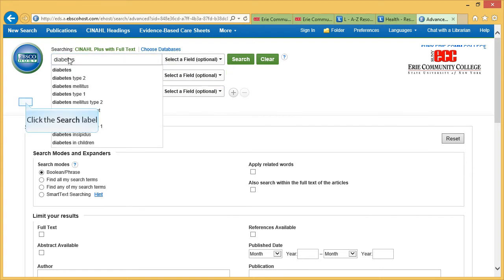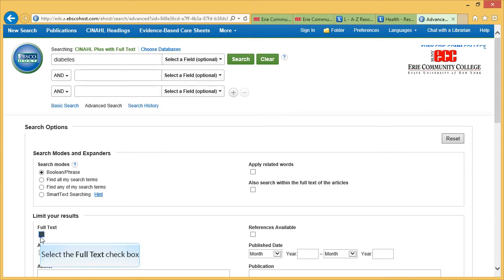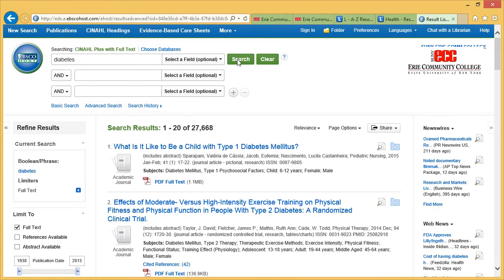Okay, it gives you suggestions for other related search terms. You can limit right here to full text, and I'm going to hit search. Okay, so in our Summon search, we had over 3 million results. In our CINAHL database, we have 27,000.